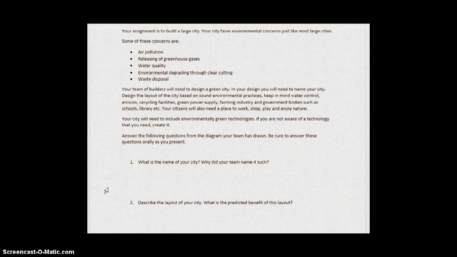In your design, you will need to name your city. Design the layout of the city based on sound environmental practices. Keep in mind water control, erosion, recycling facilities, green power supply, farming industry, and government bodies such as schools, library, etc. Your citizens will also need a place to work, shop, play, and enjoy nature. Your city will need to include environmentally green technologies. If you are not aware of a technology that you need, create it.